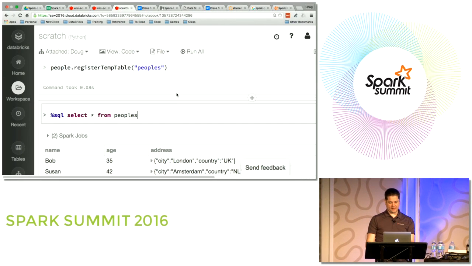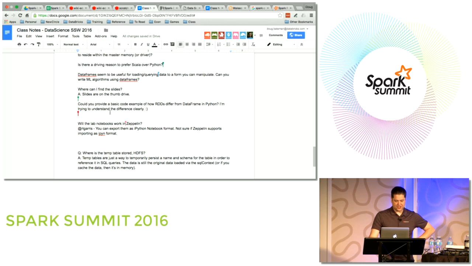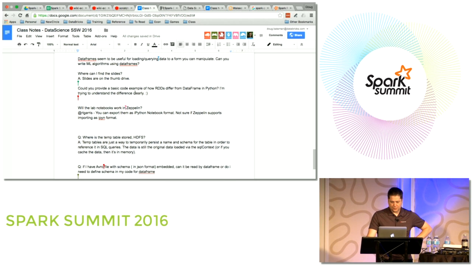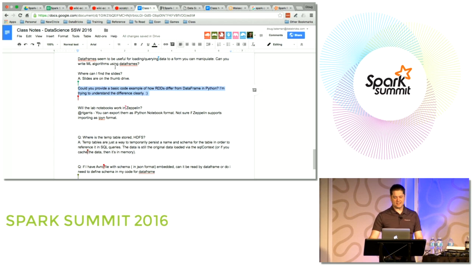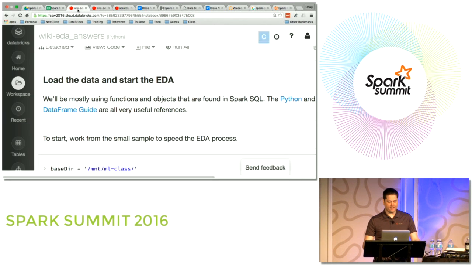And let's see, were there any other questions that stood out? We will be answering these questions here inside of the notebooks. So somebody asked, can you give me a basic example of how RDDs are different than DataFrames? I think this is a worthwhile example. So let me just very, very quickly explain RDDs versus DataFrames.